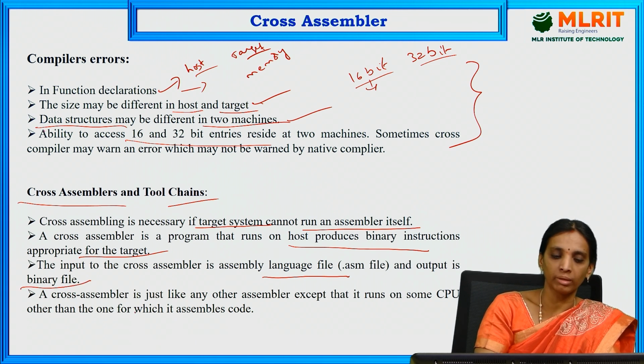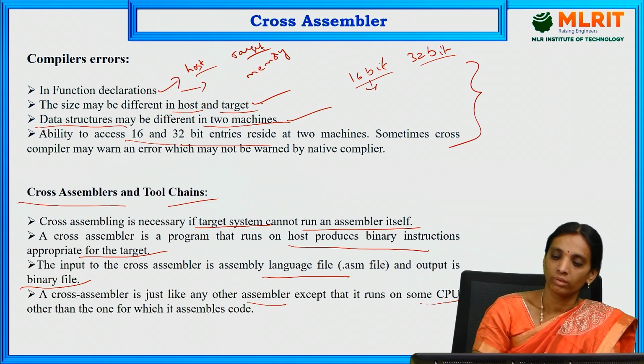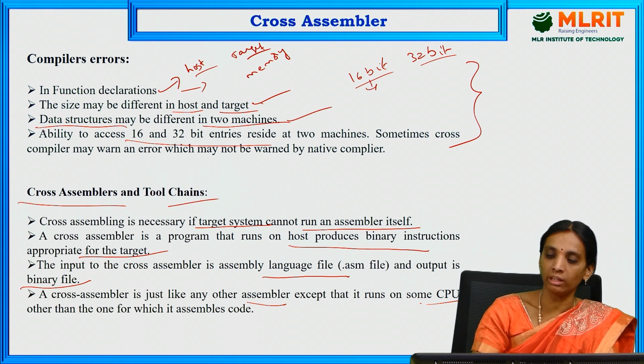The cross assembler is just like another assembler, but it runs on the CPU which has platform 1, while producing code for another CPU which has another platform.